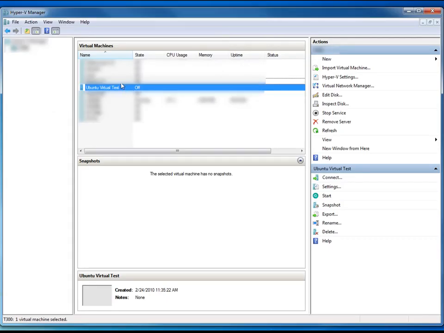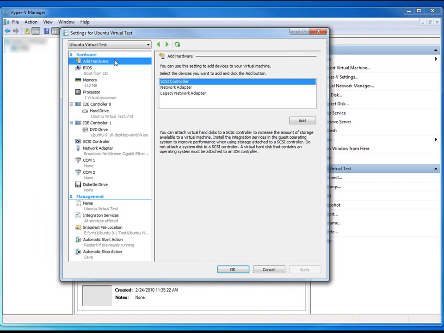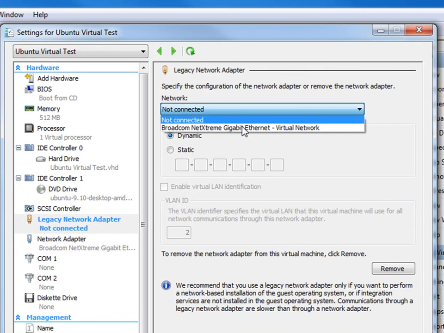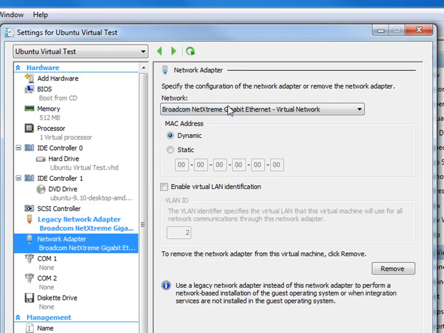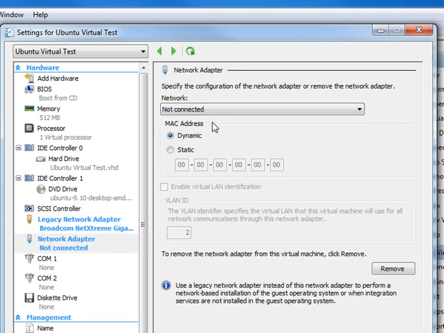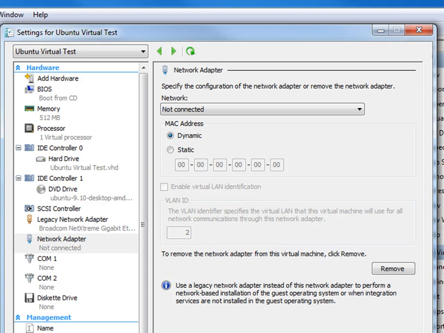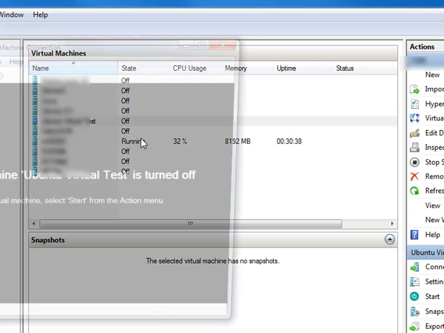So first thing we want to do here now that the virtual machine is set up is go into our settings. And then we're going to want to add a legacy network adapter and just choose the first option. And then we're going to go to the other network adapter and simply disable it. I believe this is because there is a problem with the default network adapters provided by Hyper-V before you install the integration tools. Then we can go ahead and fire up our test machine.